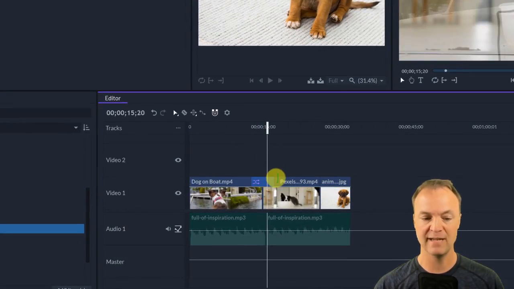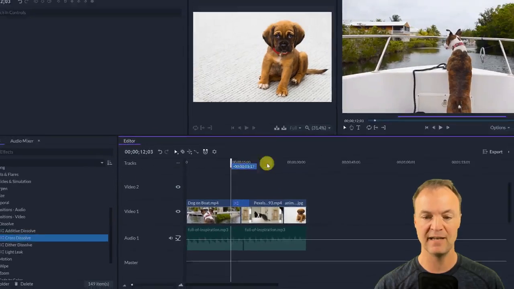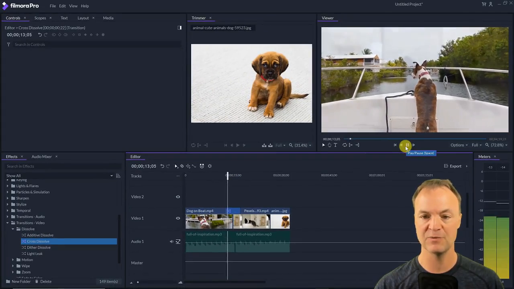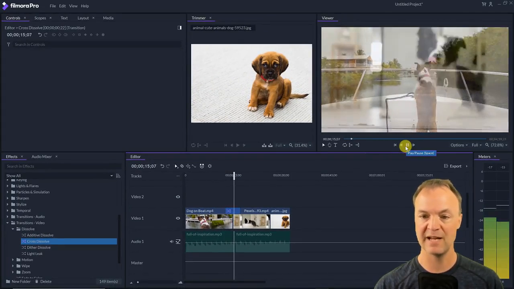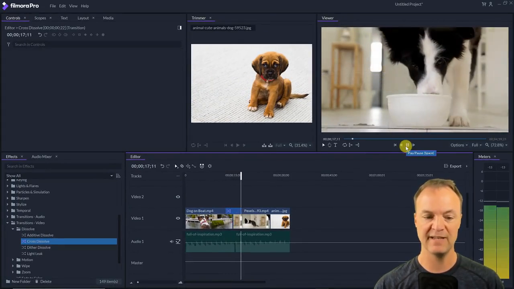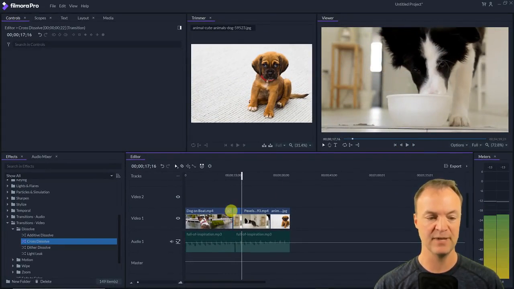You can see how the green handle came, and I stretched it out so it makes it a longer transition on this one. You can see how it's slower now as it goes through. So very easy to pick and to adjust on those ones.